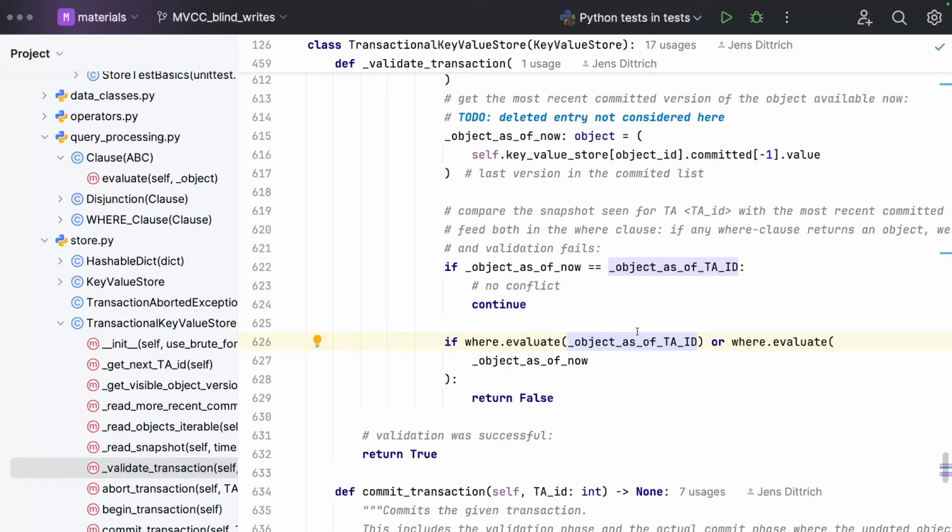And basically, the idea of this entire line is to call it once with the snapshot version, that's this one, or the object version as of now. And the idea of this line is to check whether there is any discrepancy in the predicate evaluation in the two versions. Yeah? So would I see it? No, not is there any discrepancy? Sorry, that's wrong.